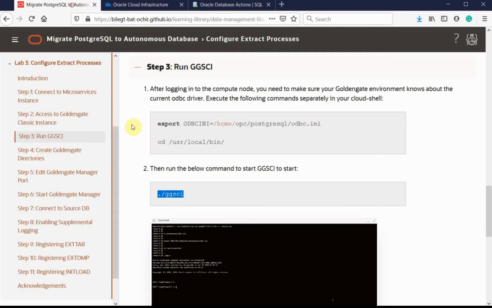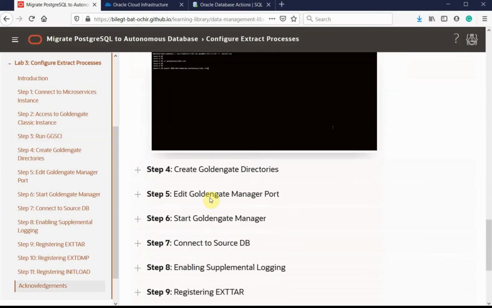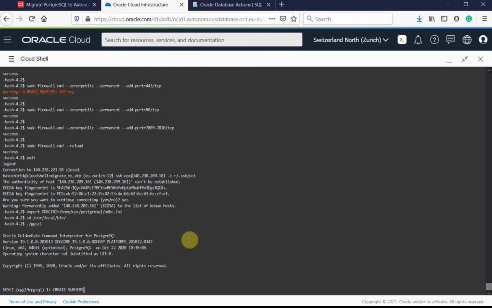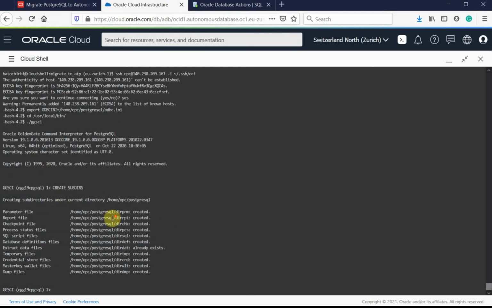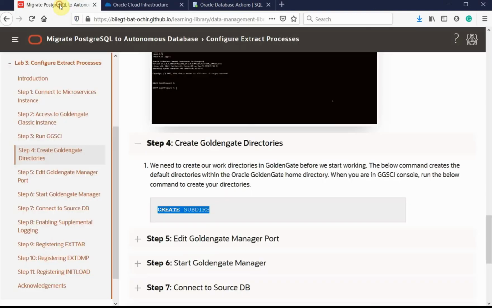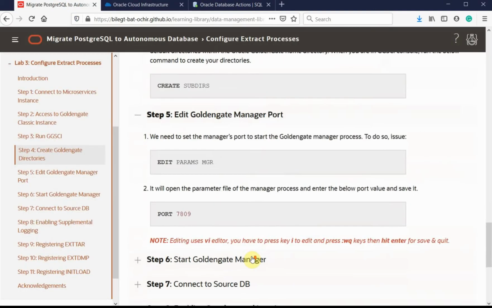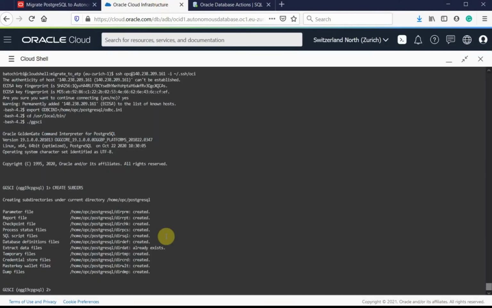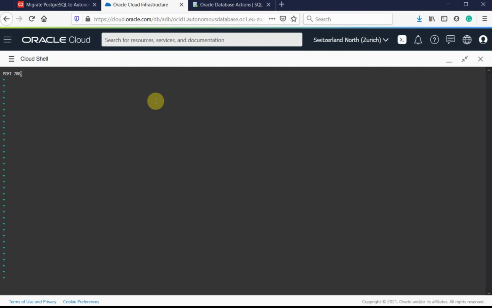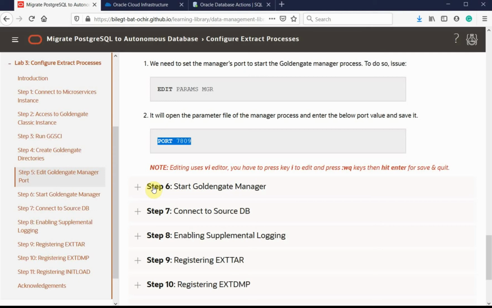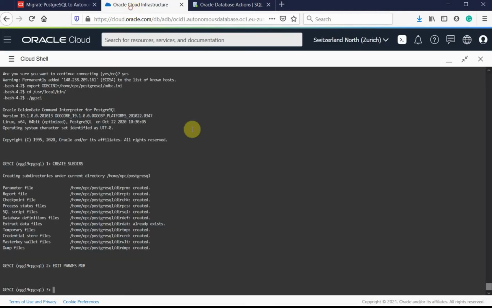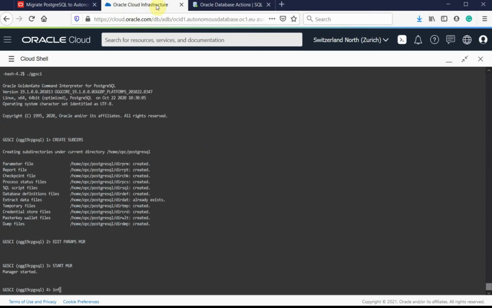We need to create work directories in GoldenGate. When you are in ggSCI console, run create subdirectories command. After that, we need to assign the port number for the GoldenGate manager process. Edit params manager command will open parameter file, add port 7809. Then begin the GoldenGate manager with the start manager command. You can check manager's status with info manager.